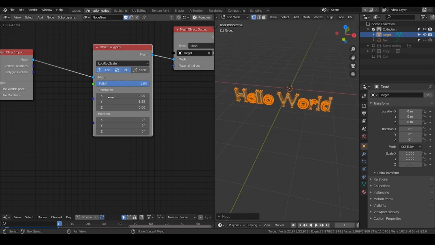So here's the thing: if I input multiple translations into these Offset Polygons, it will be equivalent to selecting these pieces and moving them around, and selecting the other pieces and moving them to other locations, and so on. So basically it breaks that up. So this is how it works.